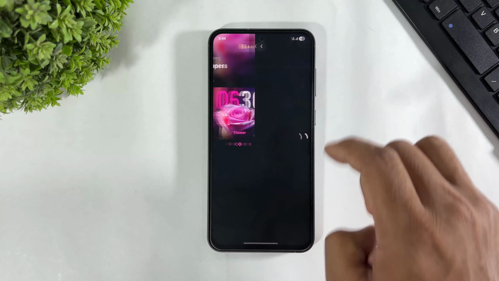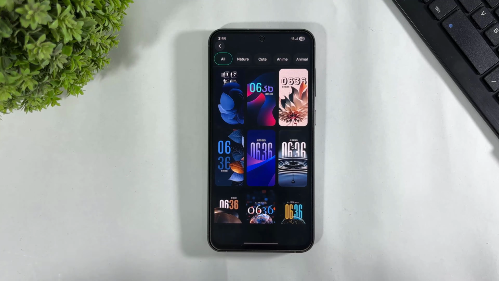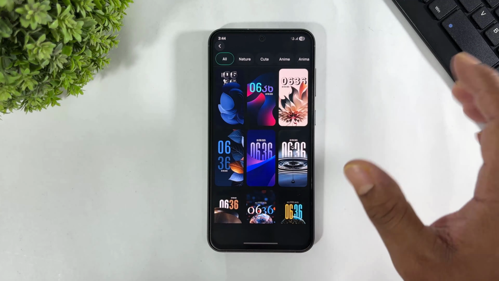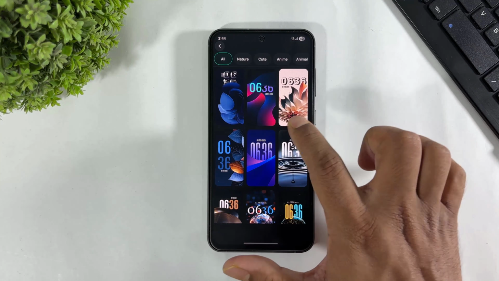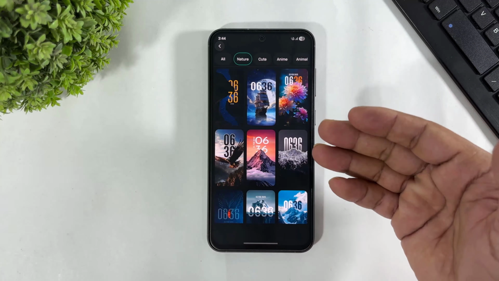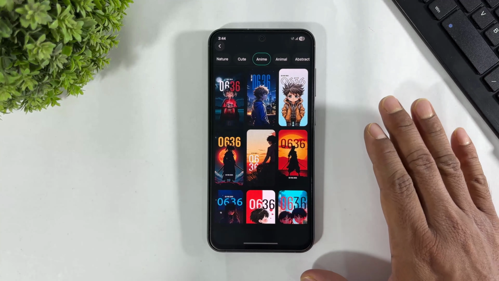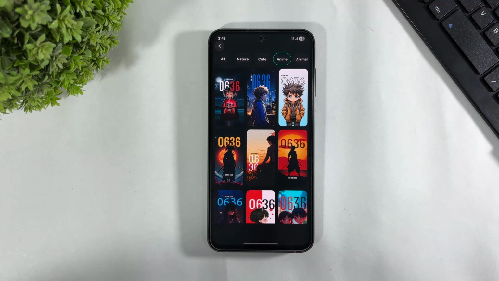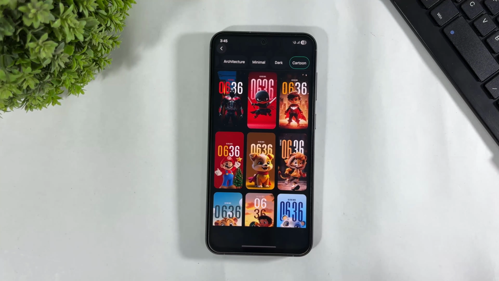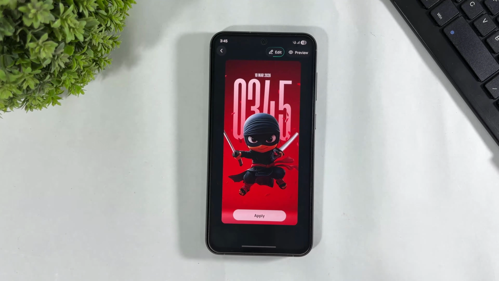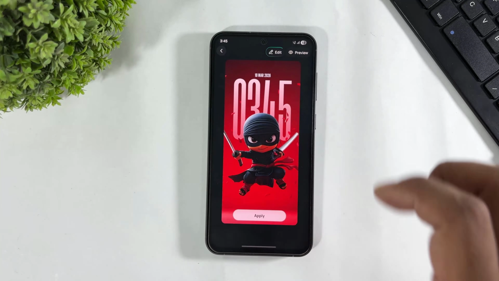Simply tap on view all. After tapping view all, look at all these categories. Now guys, look at this: nature, cute, many beautiful categories. Now simply select any one wallpaper. Look at this. Now simply tap on the edit option.